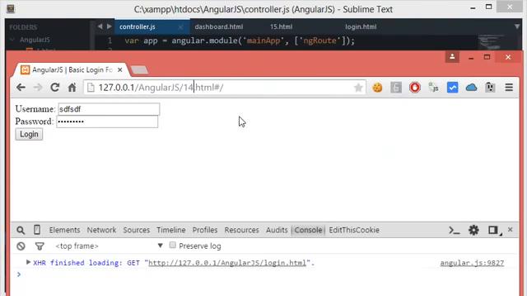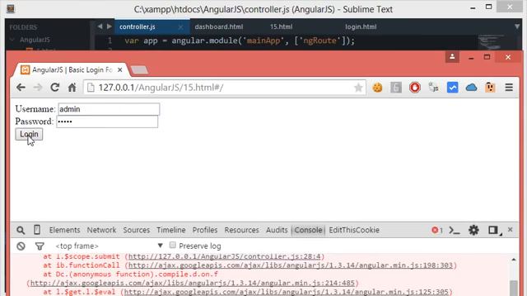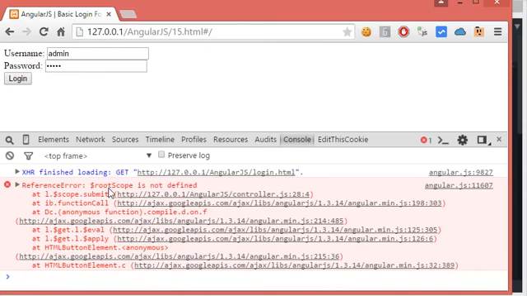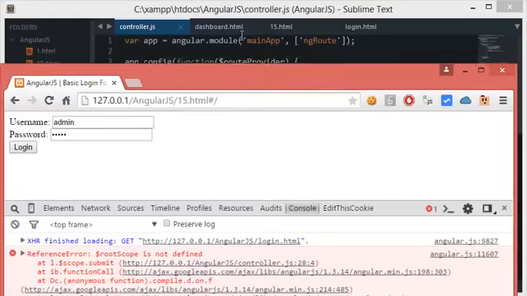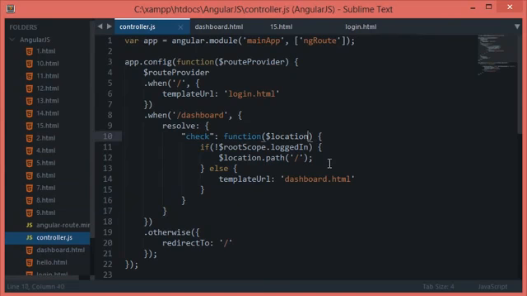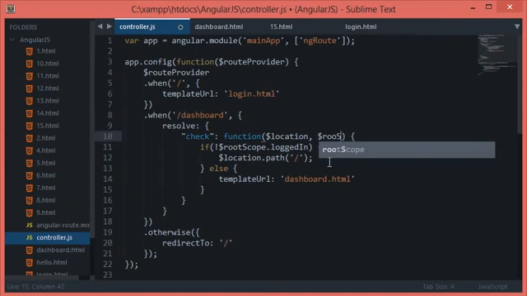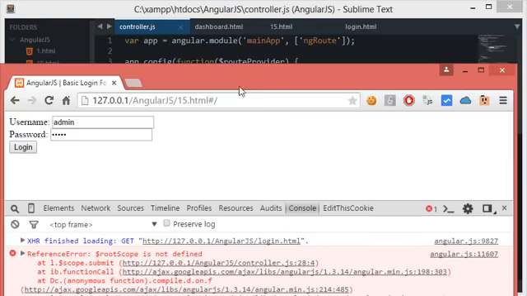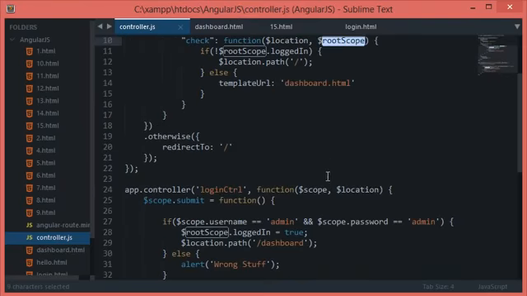So here's the browser, and let me change it to 15.html. Let's say admin and admin. Let's log in now. Okay, rootScope is not defined, and the reason is I didn't provide rootScope here. So in Angular, just make it a habit that whatever Angular stuff you are using, throw it in the function arguments as well, otherwise things just screw up. So I guess I didn't provide it here as well. Poor me.